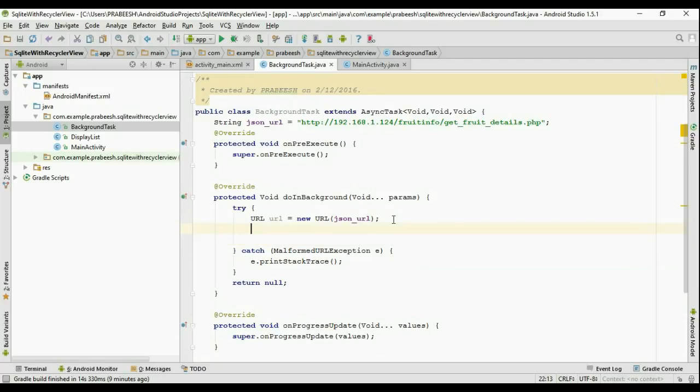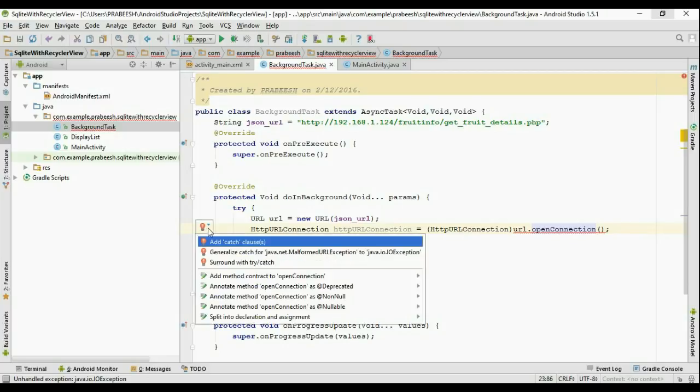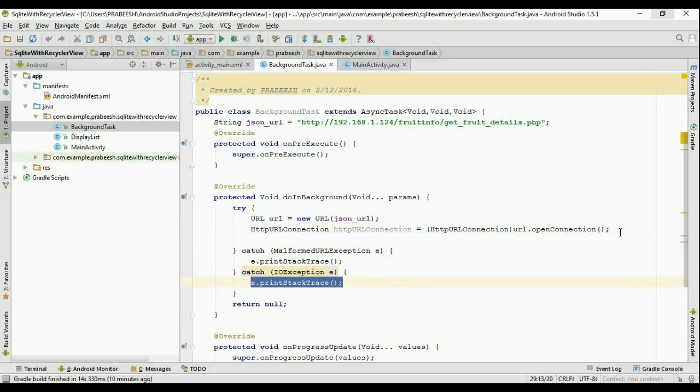Okay, now we need to declare a variable for HttpURLConnection. HttpURLConnection equal to url.openConnection, and we need to typecast this into HttpURLConnection. Of course, here we need to add a catch block, the needed catch block. It's an IOException. Okay, it's too slow, stuck again and again. Now add the needed exception. It's an IOException.